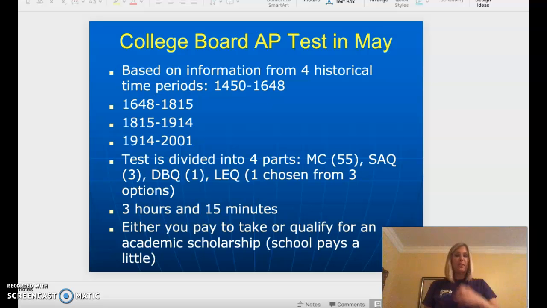Now, there's a couple of things about paying for this test. Number 1, if you happen to be taking AP for the first time ever, like you've never taken an AP course at Captain Treve and this is your first one ever, you could probably get some kind of a discount. We'll have to check with the counselor on that. You also could qualify for what they call the academic scholarship, in which the school pays for some of the cost. I will go over the procedures for that a little bit later in the school year.